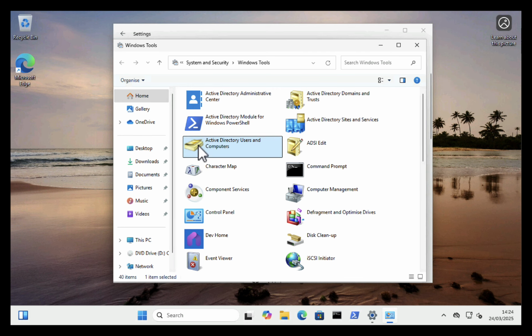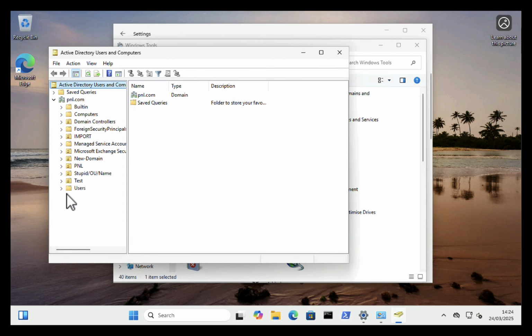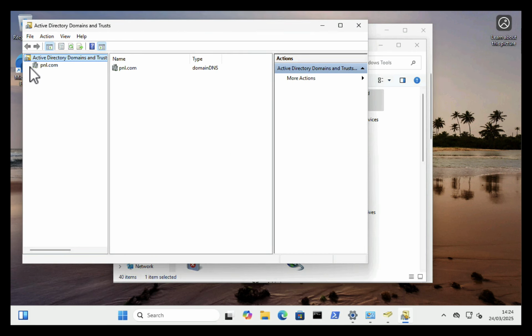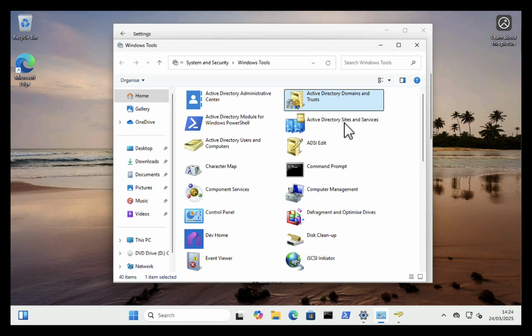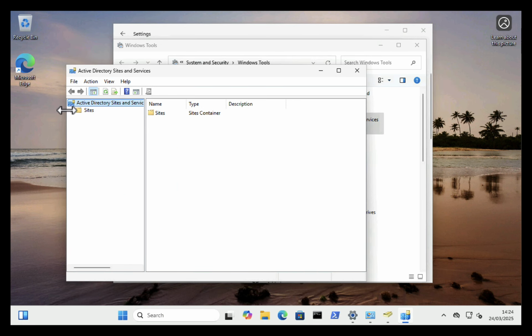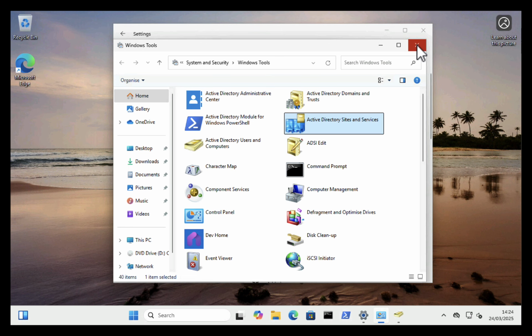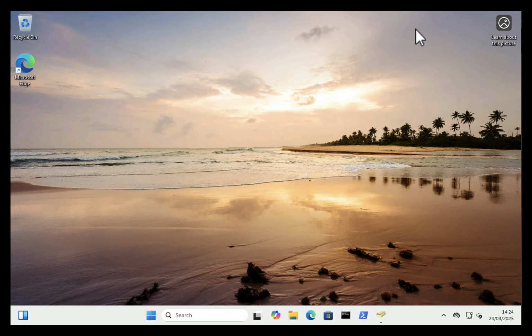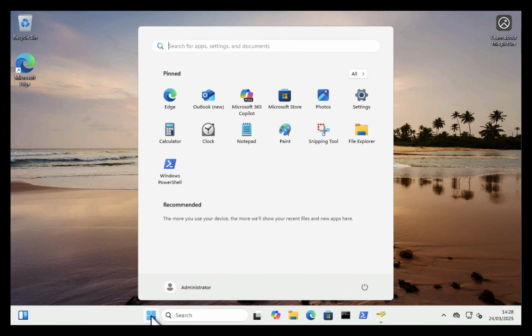So there's AD users and computers, which is probably the one people would use most. There is domains and trusts, which I've only got a simple domain, doesn't have any trusts, there won't be anything in there. And sites and services. So you can view your sites and site links and where DCs are, etc. So that's installing them graphically and where to install them and where to find them once they've been installed.